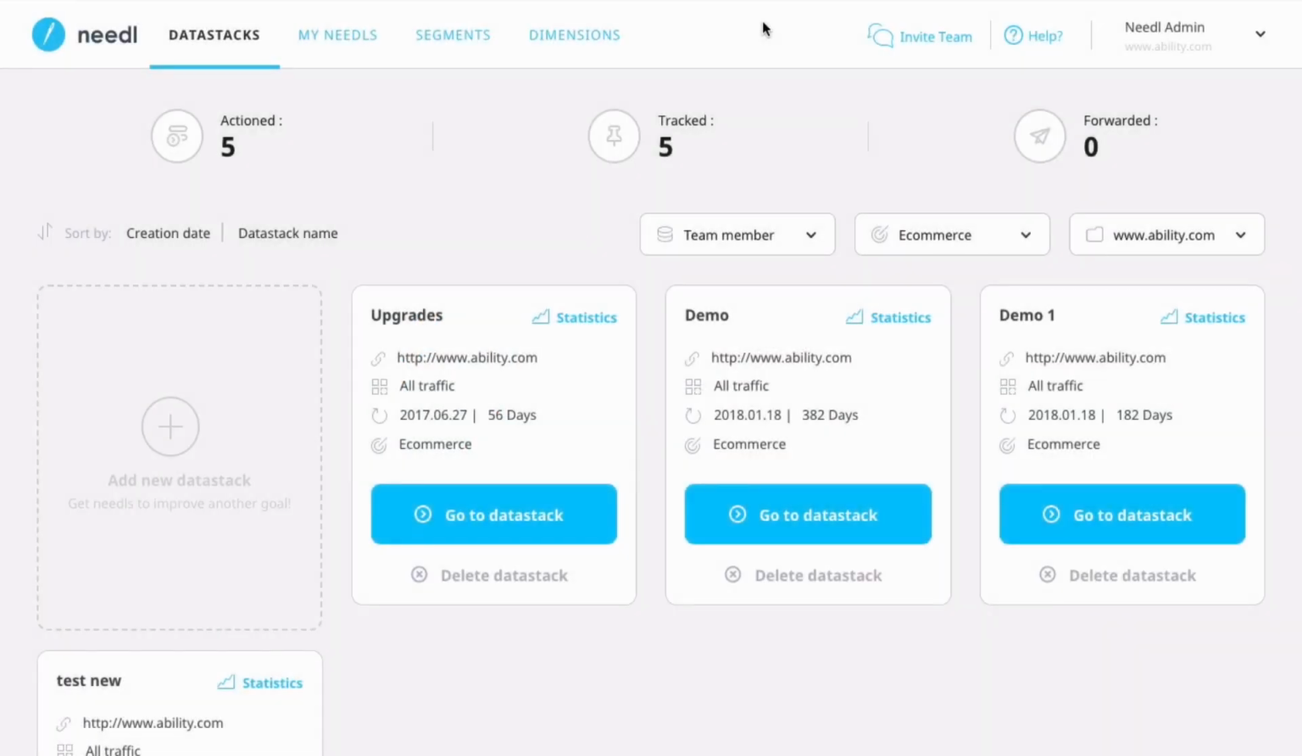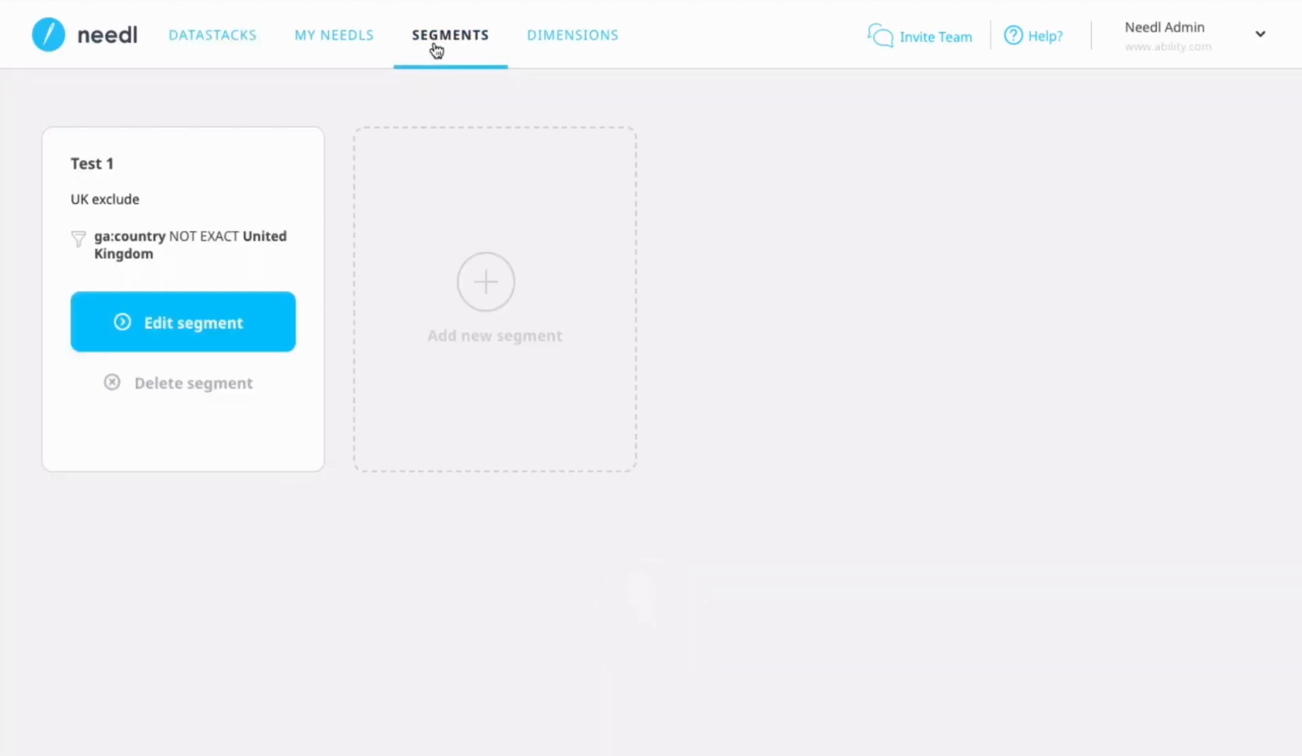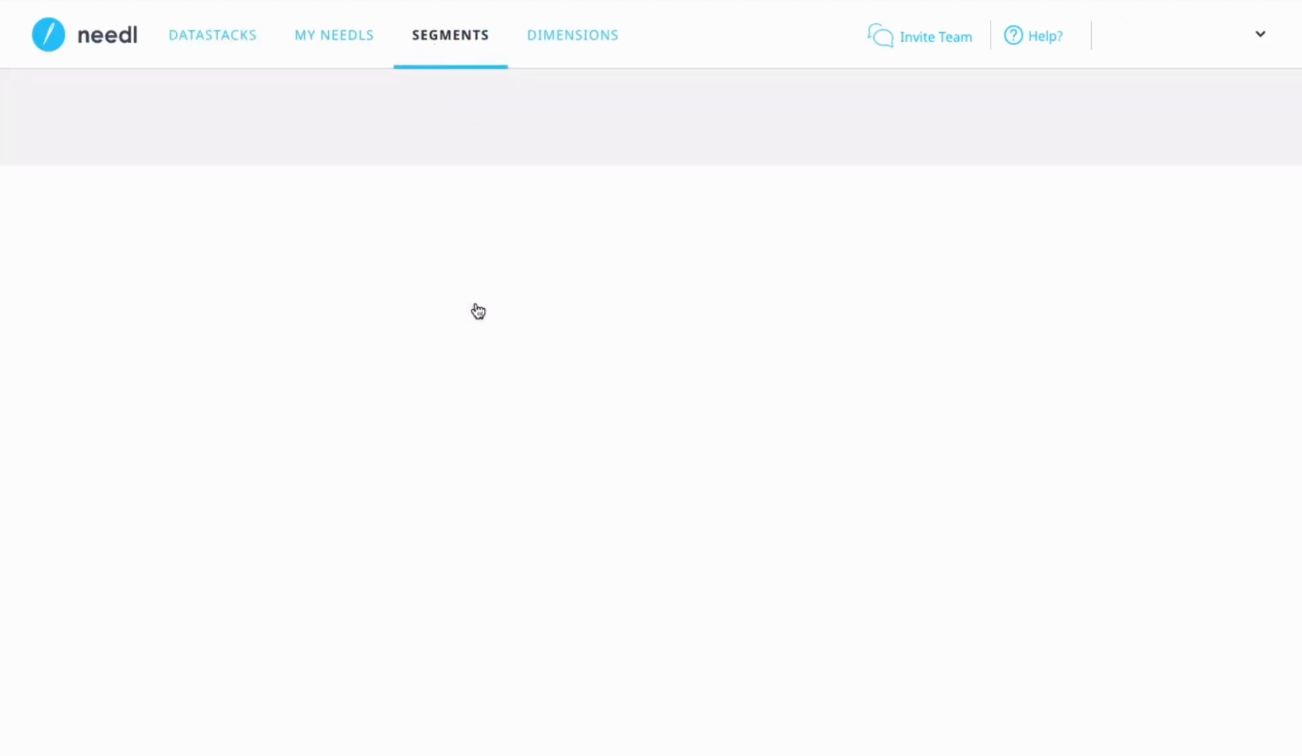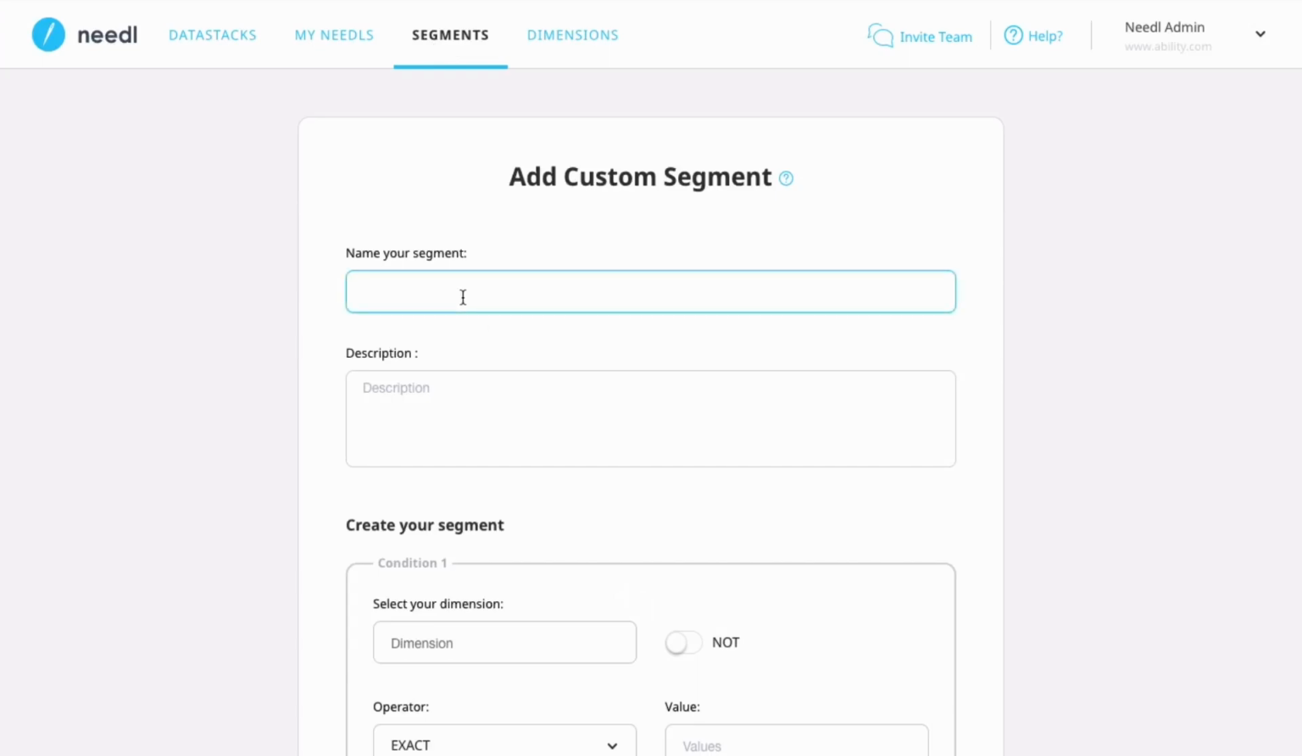With the ability to create custom segments, you are able to precisely define what kind of data you want to look at in your data stack. To create one, go into Segments in your top menu and add New Segment. So let's say you have a specific campaign you want to keep tabs on.